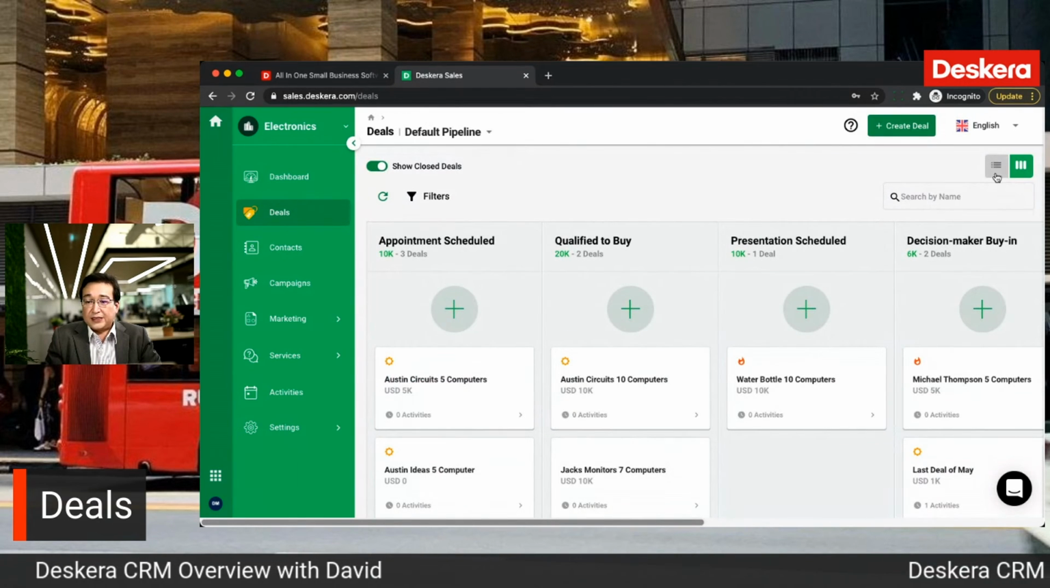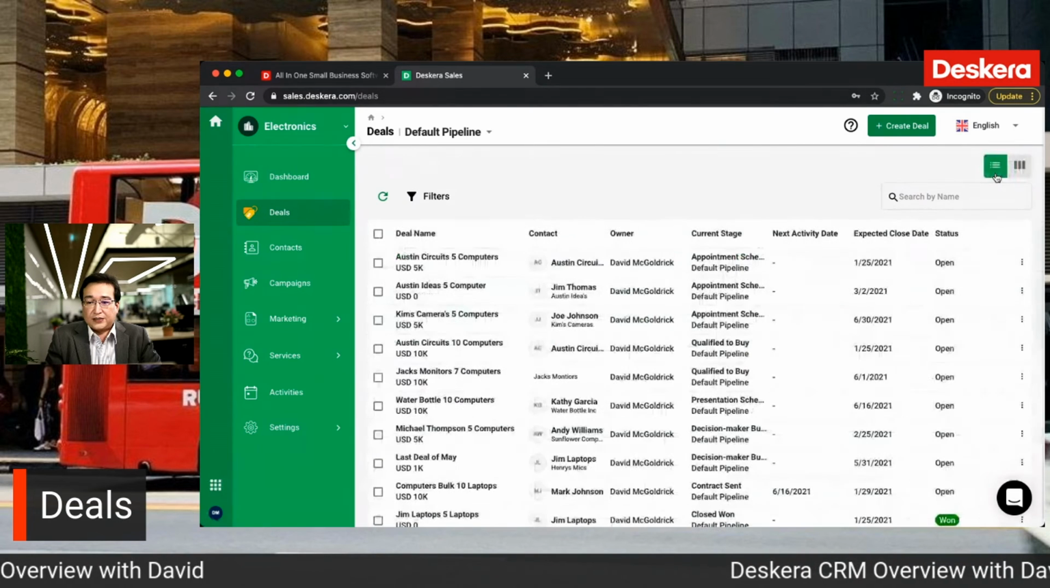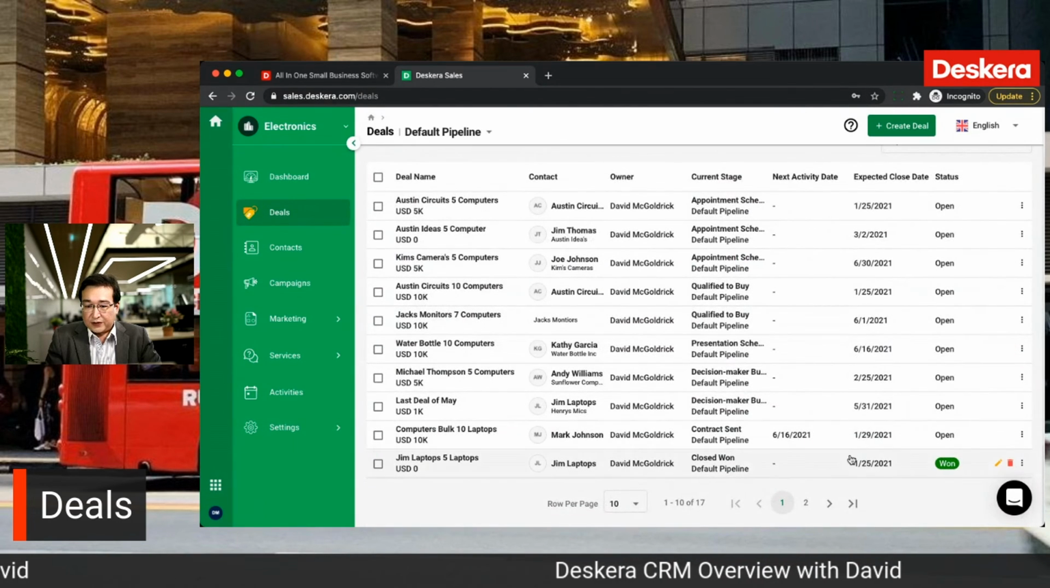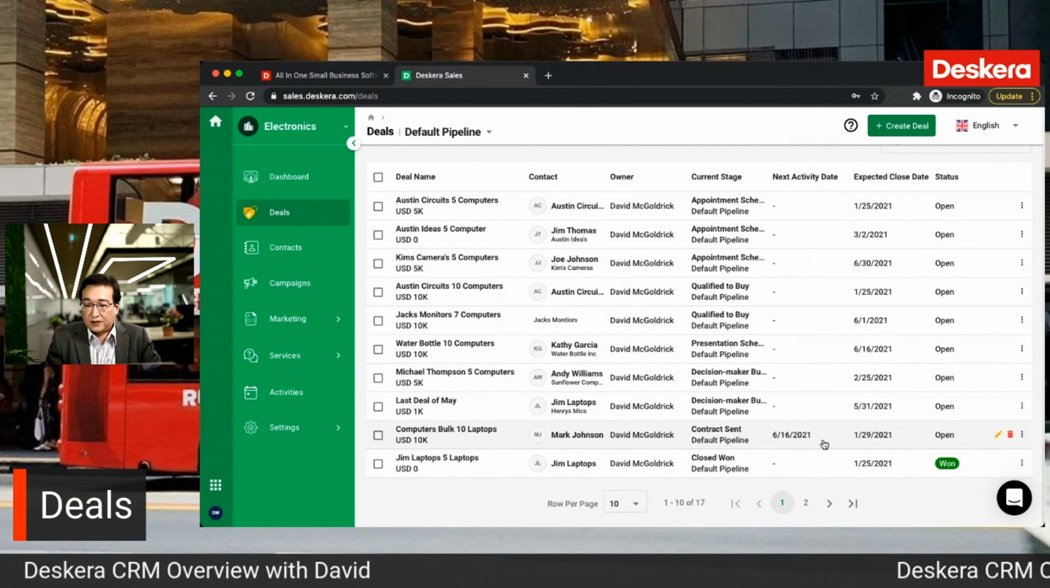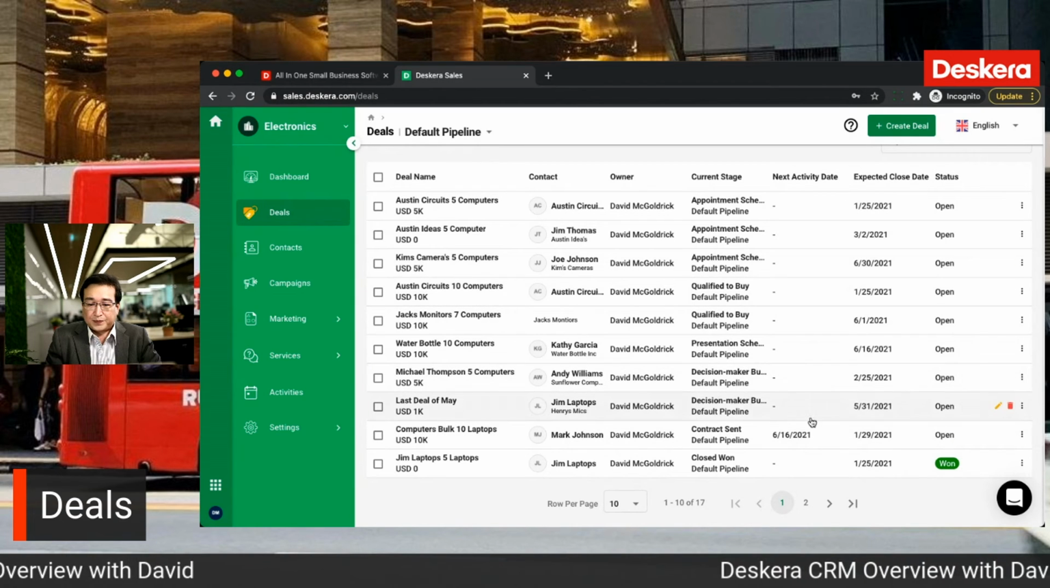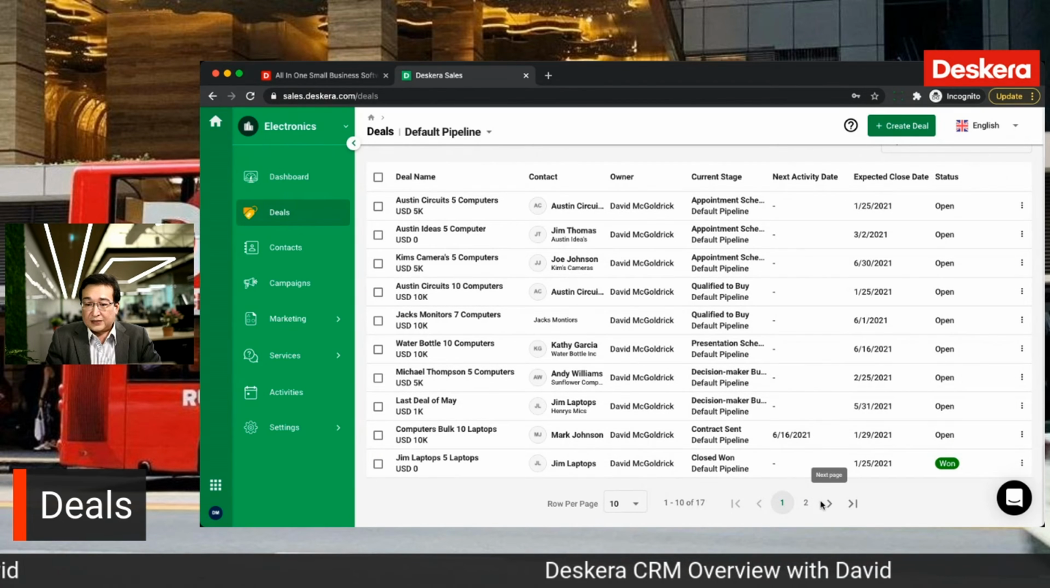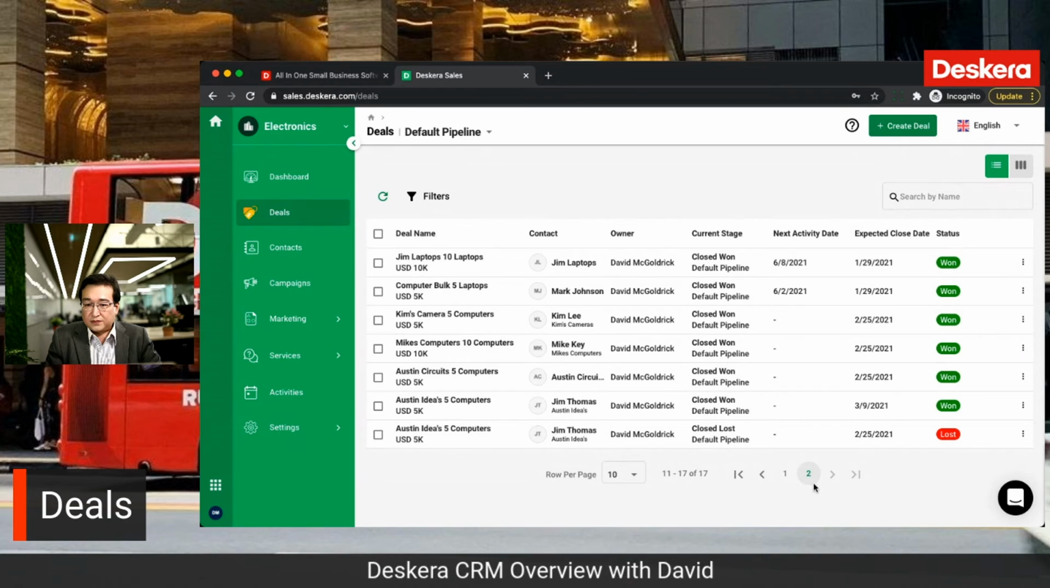Inside here, I also can see list view. So that way I can see it in a list screen, and I can see very simply, okay, this is one. Next activity date is 2021. And I can see if anything has not been solved or has been here too long.